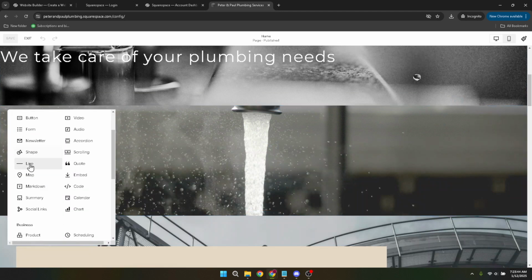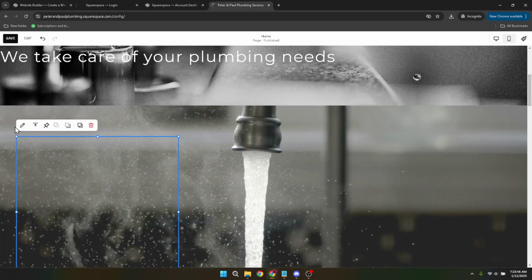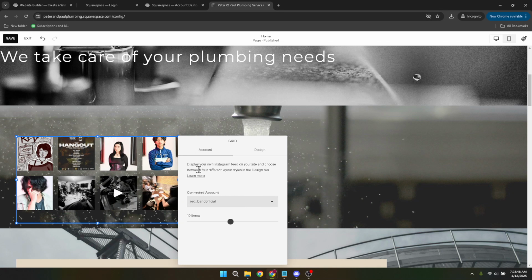Once you've added the Instagram block, you need to configure it to display your feed properly. Look for the edit icon on the Instagram block. It's generally in the form of a pencil or similar icon. Click on this to open the settings panel. In the settings, you will see an option to choose an account to link with. Go ahead and select your Instagram account. Make sure you're logged into the right Instagram account to avoid confusion.